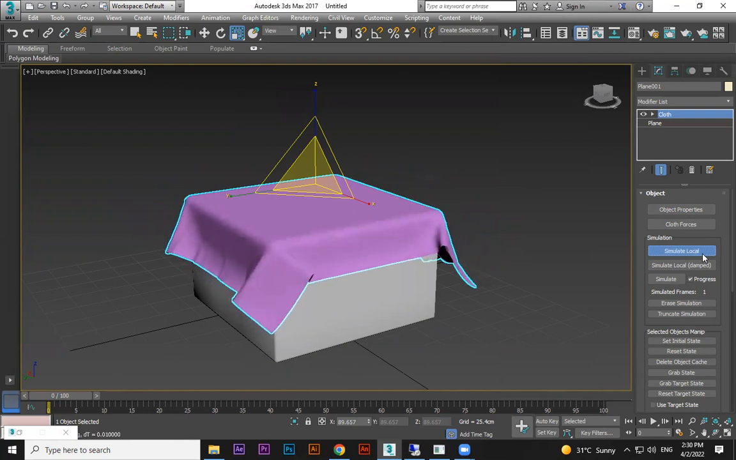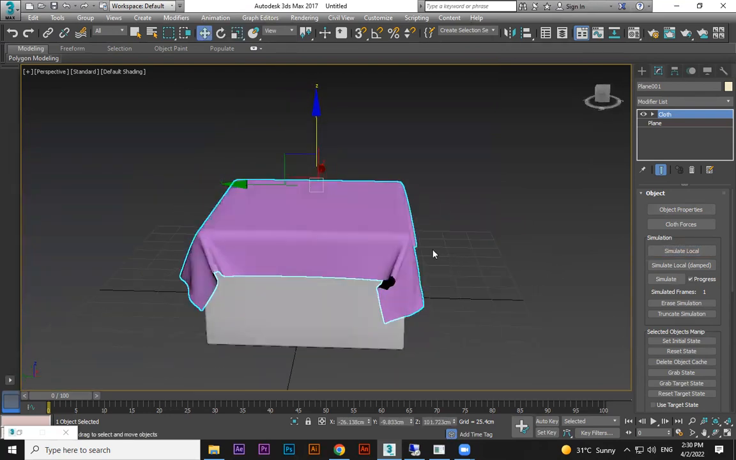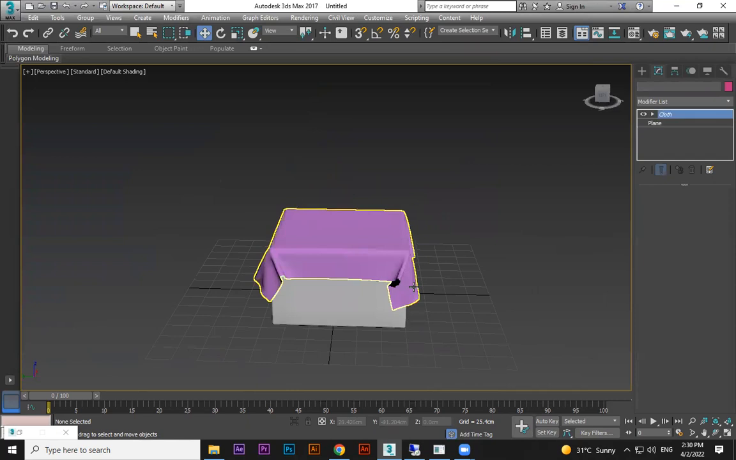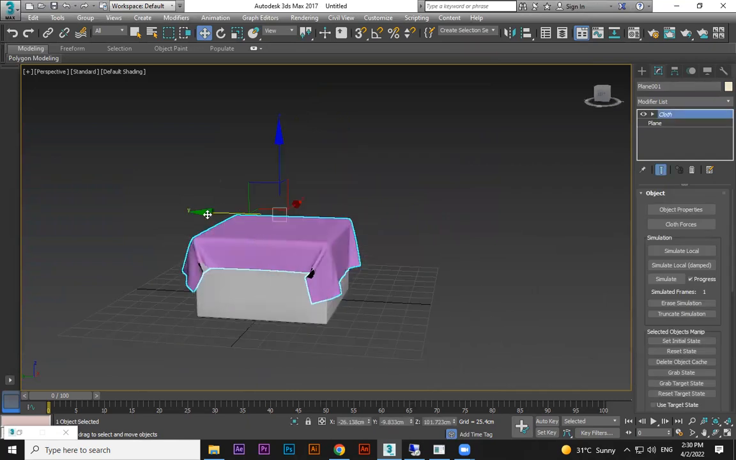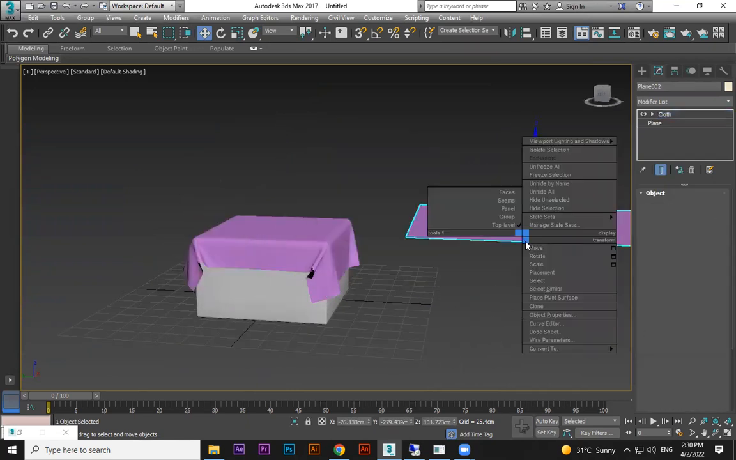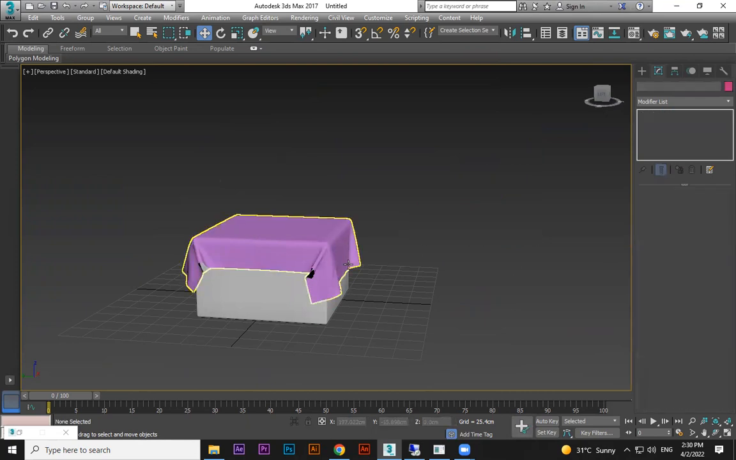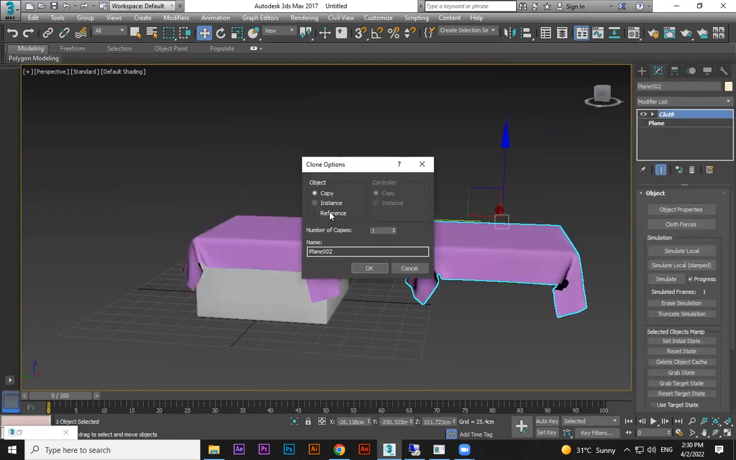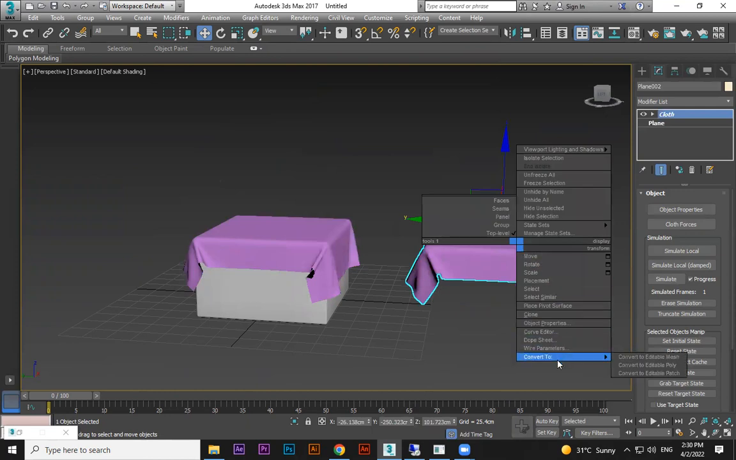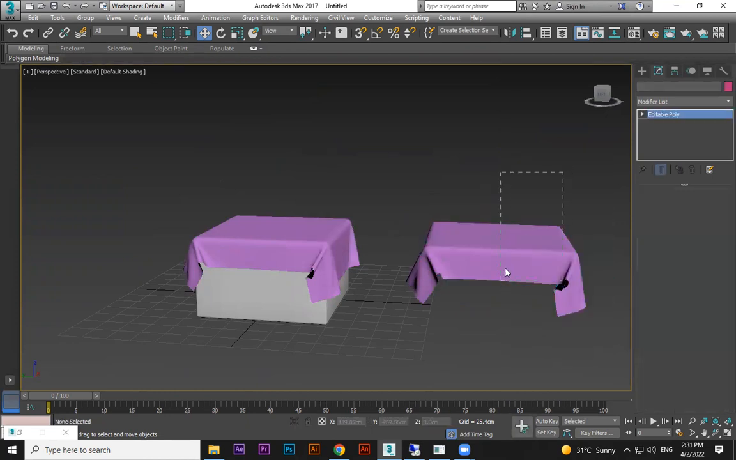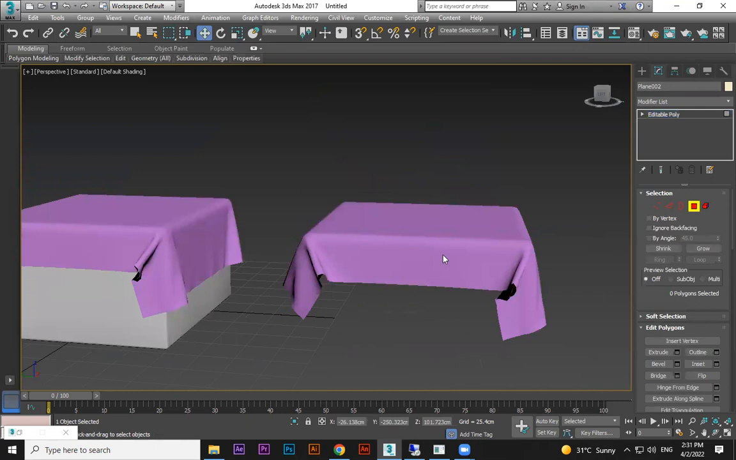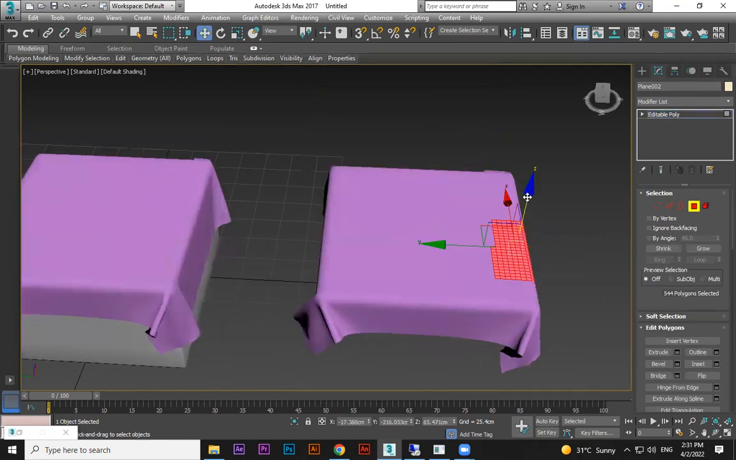So Simulate Local, when I'm pressing it, is actually saving in cache memory, then it is playing from there, and whenever you want to stop it, you can stop. If you want to keep this state, as we are not doing any animations, you can Shift and take a copy. You're taking a copy, use Instance, then convert to Editable Poly, then it becomes a normal object. So you can select these polygons and all, right?